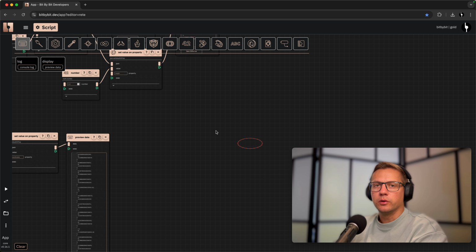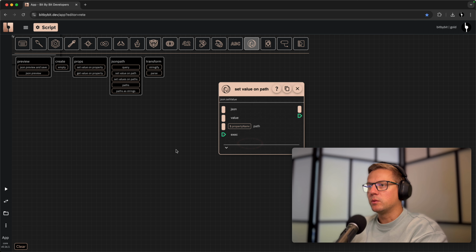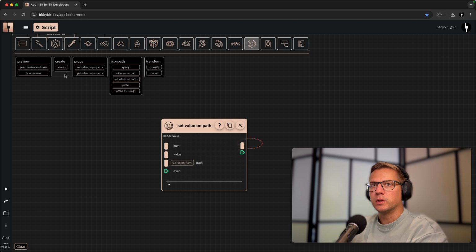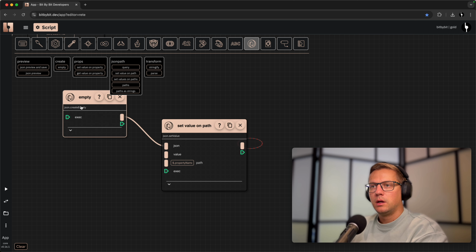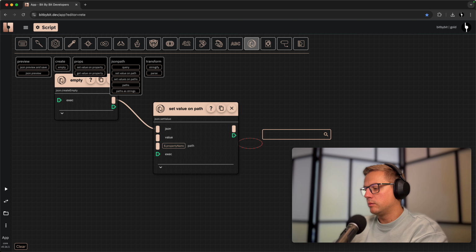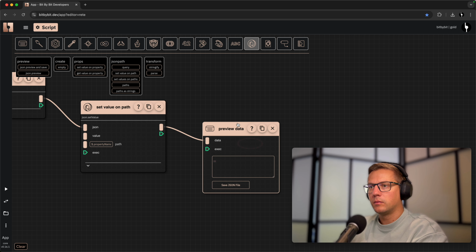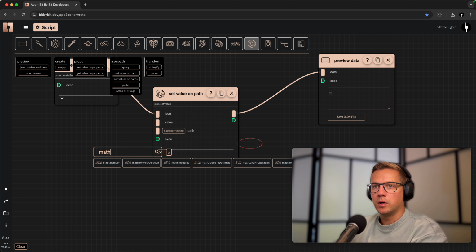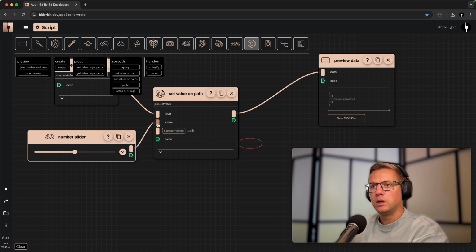But if we want to look into some more advanced ways of how JSON objects can be created, you can check out this JSONPATH set value on path property, for example. So this one is quite nice because what it can do is it can take empty JSON and it can then, let's preview the data, math.number slider, let's plug it in here.